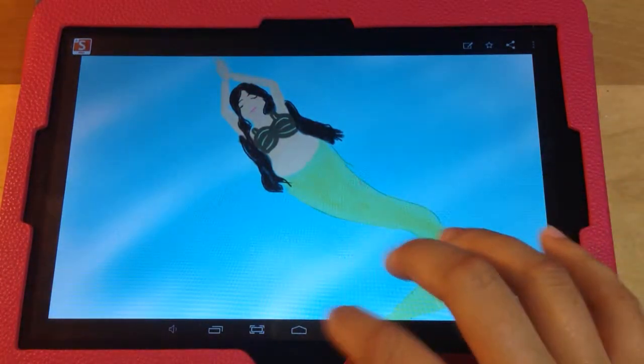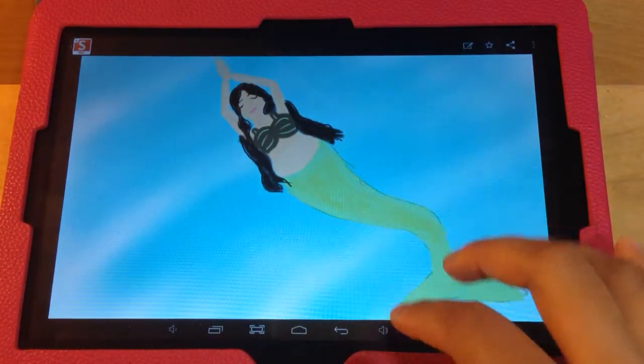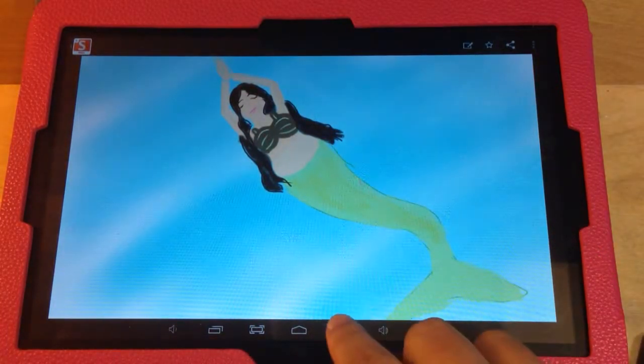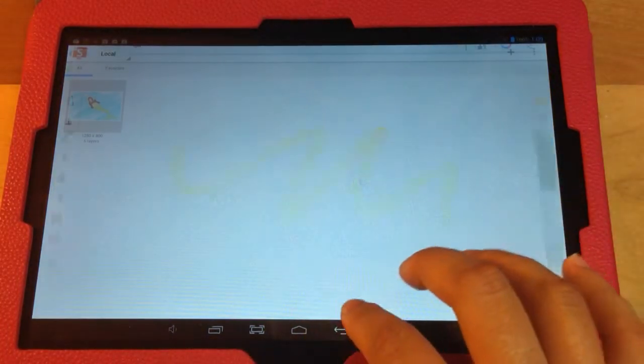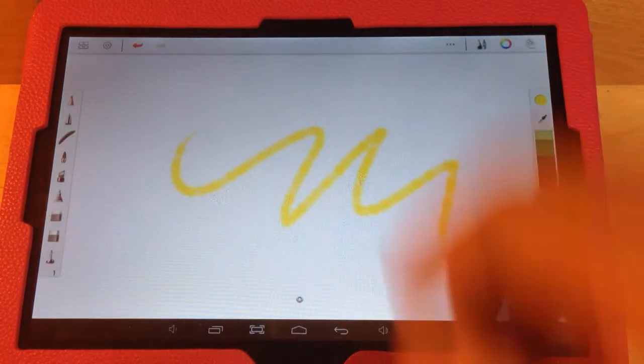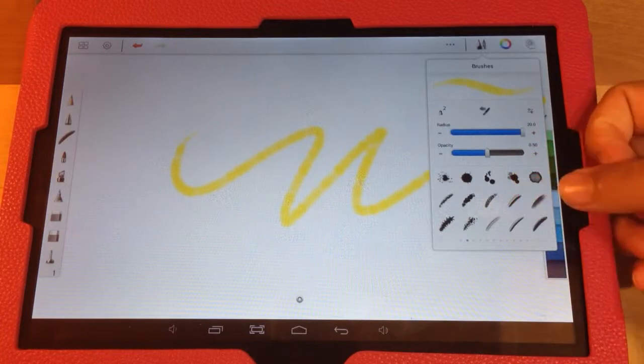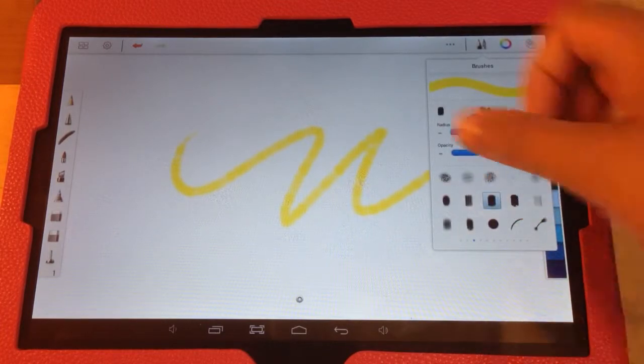Now, on an Android tablet, to go back between different apps and stuff, you just press the back button, this little arrow right here. So, I'm going to click back. There it is. There you go. So that's really it. You can explore all the different brushes. There's quite a few brushes on here. All different.